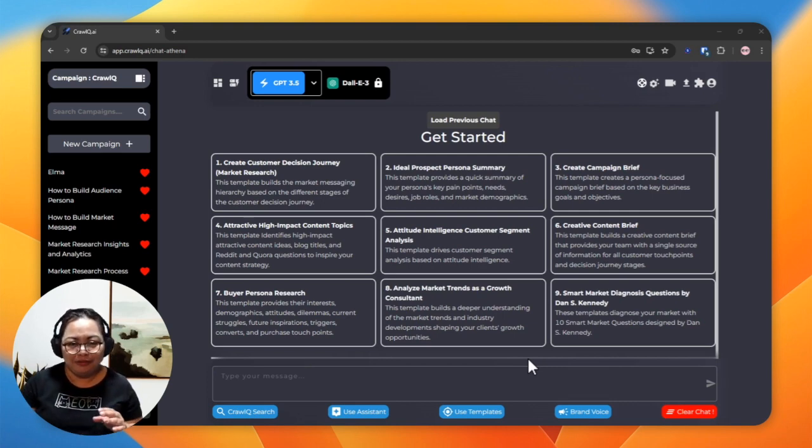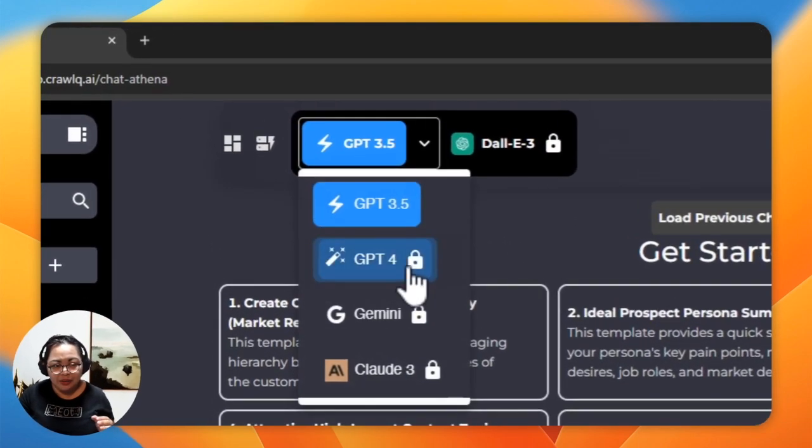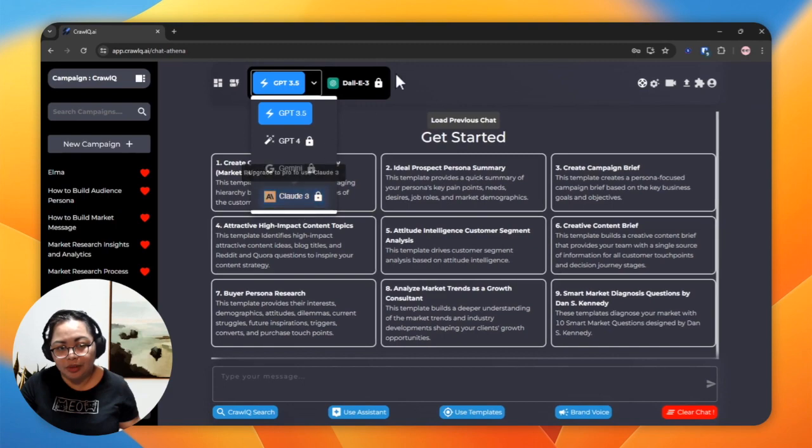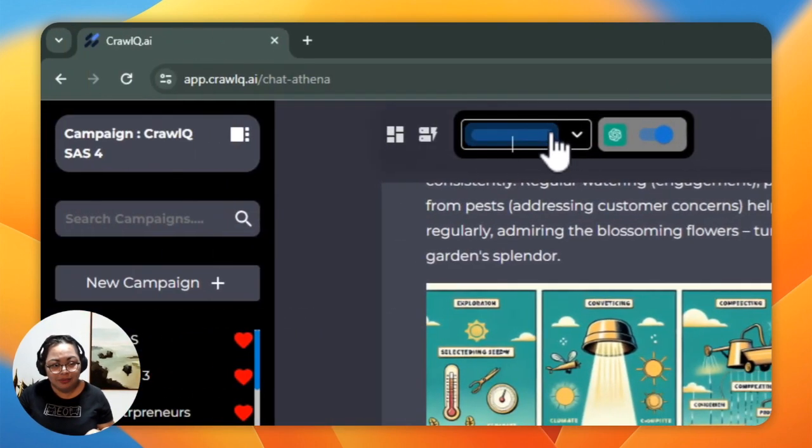It's very simple. If you don't have an active add-on in your account, it will show you this. You will see that there is a lock beside GPT-4, Gemini, Claude 3, and DALL-E 3. And if you have the add-on activated, this is what you get.